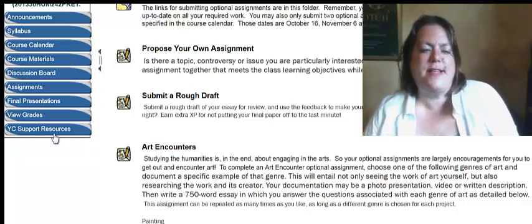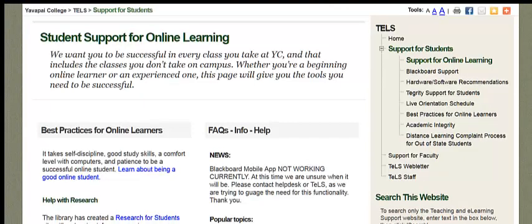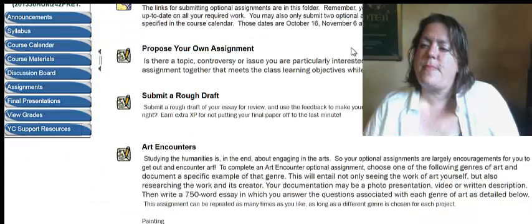And then the last tab is YC support resources, especially in an online class. Make sure to take advantage of these. There's information on Blackboard, best practices for online learners, especially if this is your first online class or you're not really a computer person. The college has lots of tutorials and help to help you get comfortable in an online class. So make sure to take advantage of those. So that's about it.